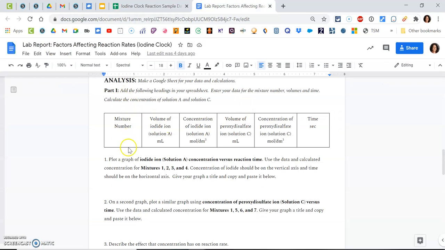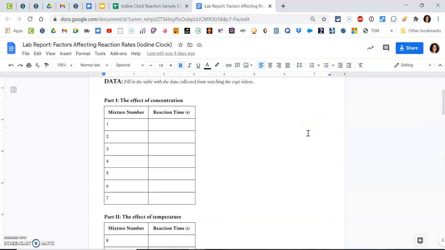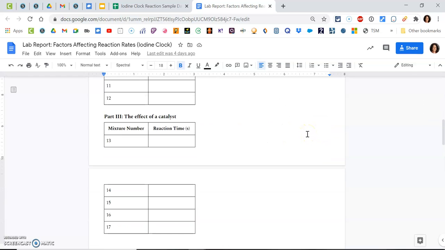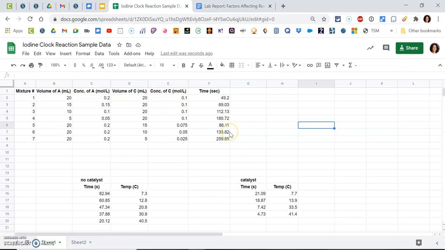So part one in your analysis, you need to make this table in a Google Sheet. So open up a Google Sheet and set this up. Your mixture number, the volumes of A and C, and the time are what you should be taking from your data up here. And the concentrations of these, you're going to have to calculate as that substance is diluted. So there's a calculation you're going to have to do there. So once you get that data in, then we can graph it.